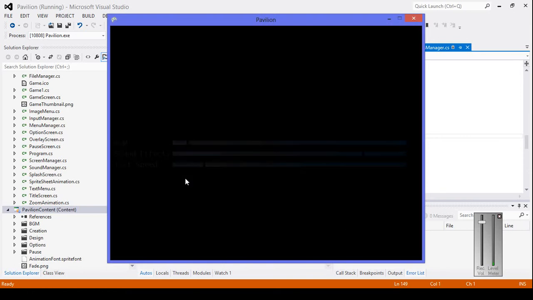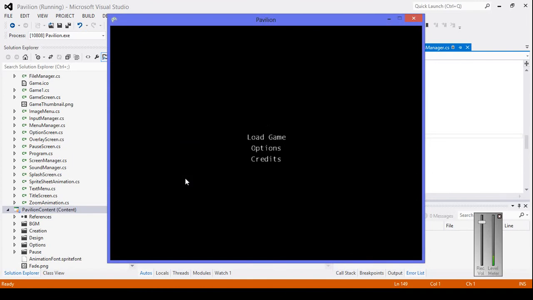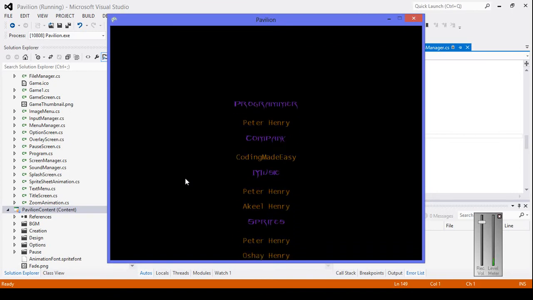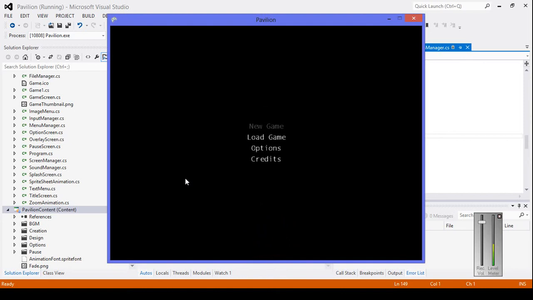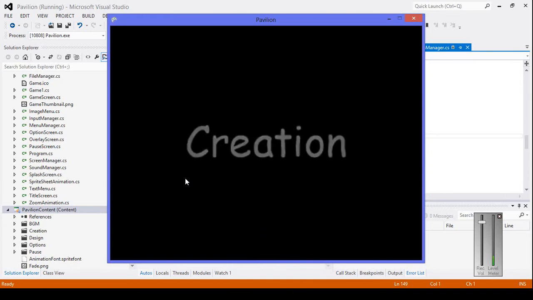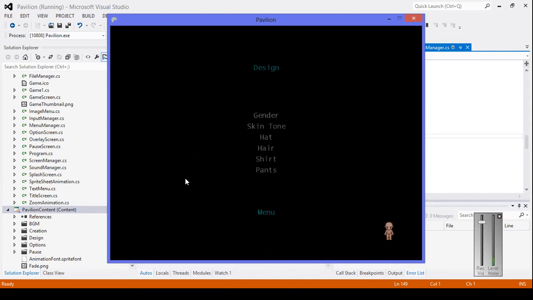Okay, so I can go back, and if we go to the credit screen, you can see the credits, and so on and so forth. And then after that, let's go to the new game screen. So it shows the character creator. I'm almost done this time. I just gotta put in all the images, and I have all the images. It's just gonna take a bit of time to implement them.